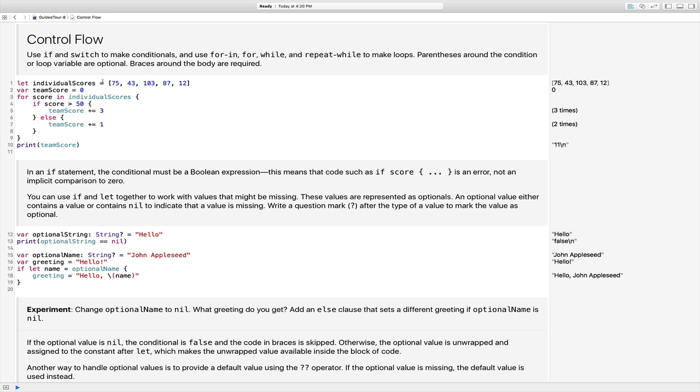Let individualScores. So what kind of data structure is this again? Well, that's an array because it's in brackets, separated by commas, and it's a constant array, so that's not going to be one that we can change as far as I know. So let's see how they do that. And then they're declaring a variable teamScore and initializing it to a value of 0. And then now we're going to take a look at a loop.